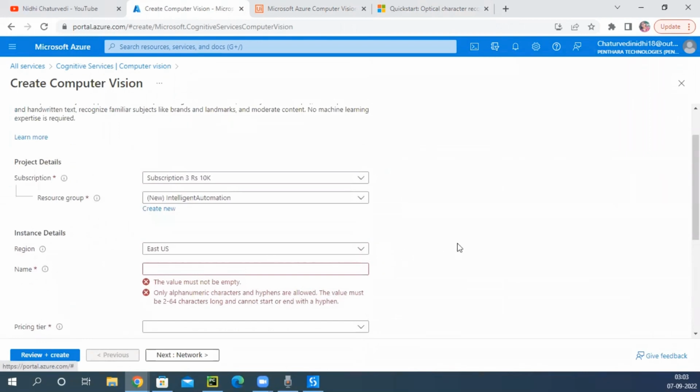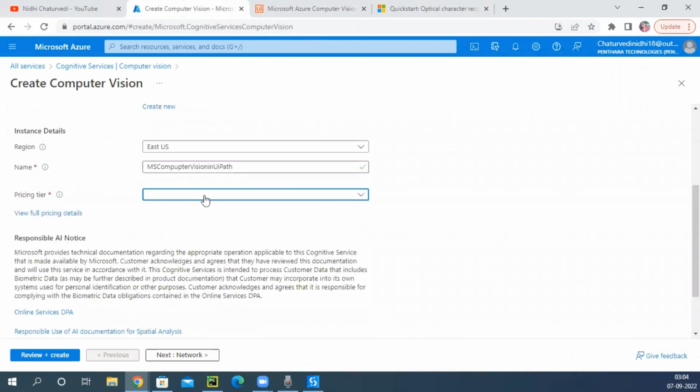Now again, check the other details, instance details, and give a name to your resource. I'll give it Microsoft Computer Vision in UiPath. Let's choose the pricing tier. So we have two options. The first one is the free one, which is 20 calls per minute and 5k calls per month. So since this is just a demo and we will not have so much traffic, we will use the free one. And the other one is, you can see, 10 calls per second.